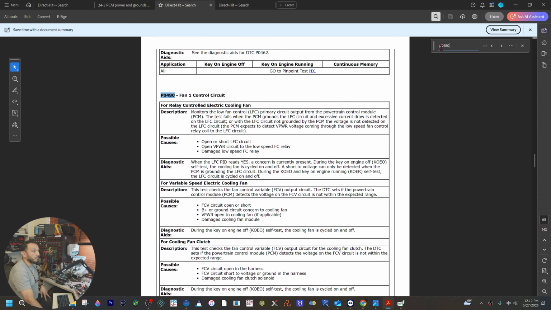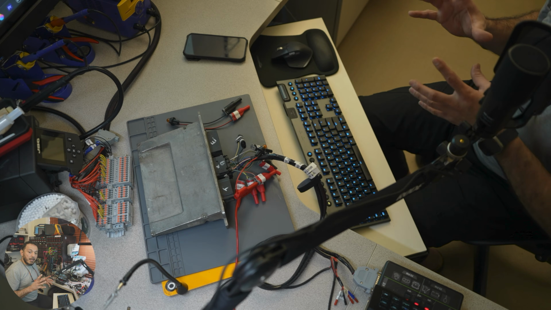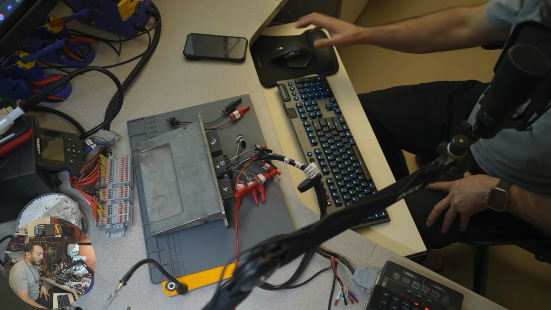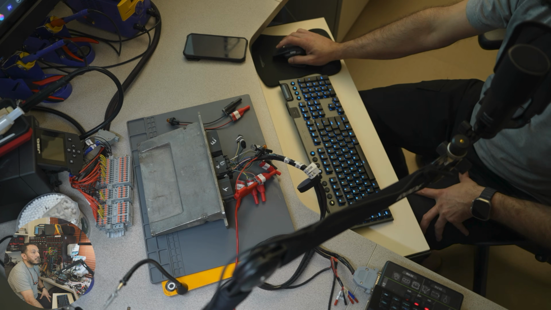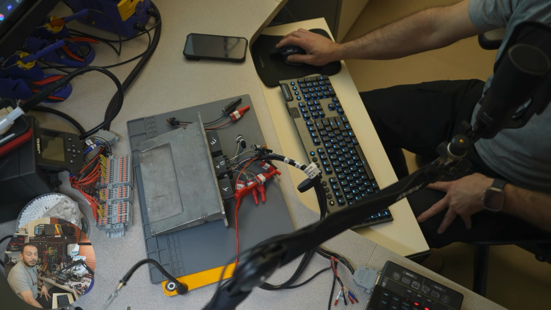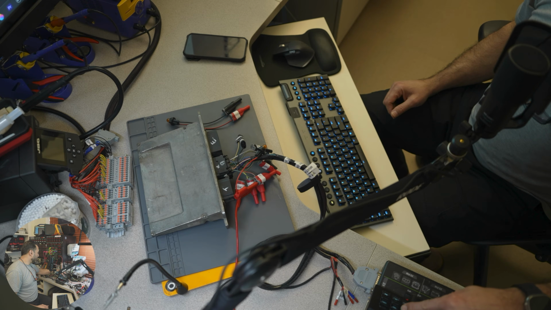P0480. We can see right here, fan 1 control circuit. And if I remember properly, because I repaired a lot of these modules, they're all in the same connector or in the same IC. Sometimes I have to open the computer and see, but I have all parts in stock for these computers. So this is pretty much in brief the tests, or what I wanted to share with you.